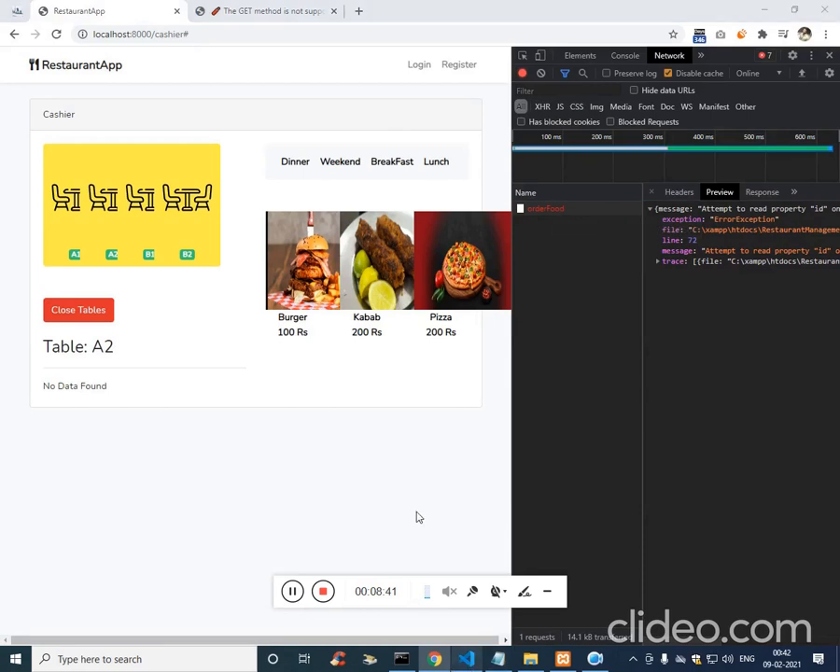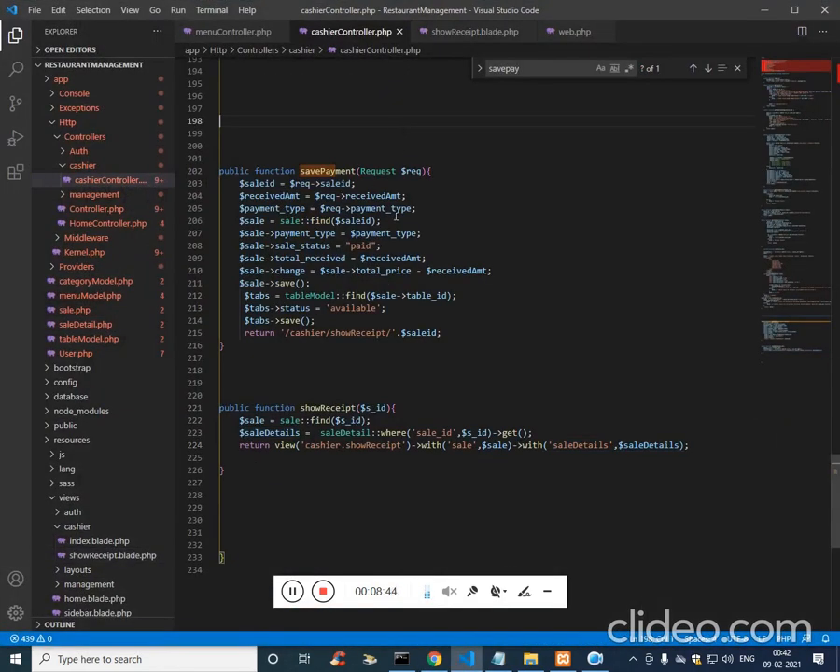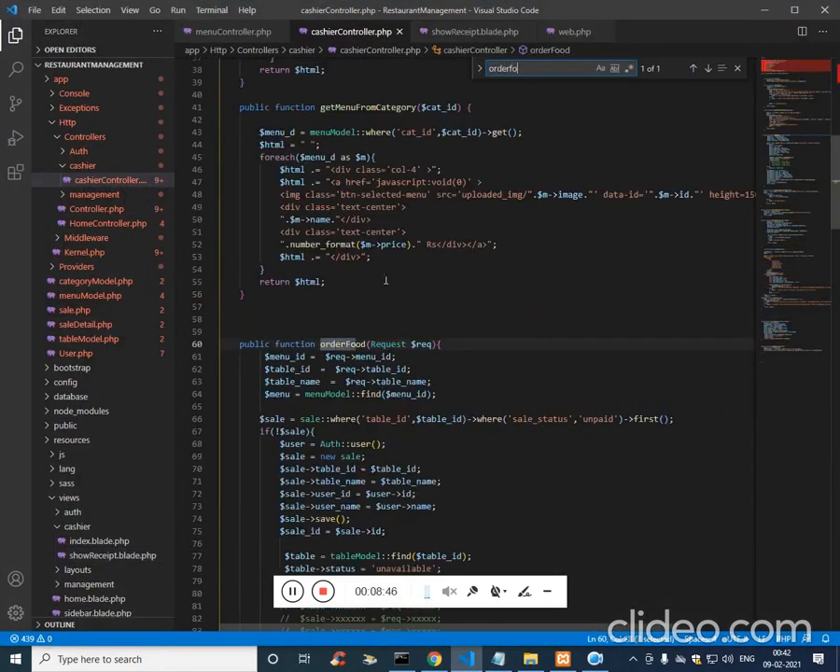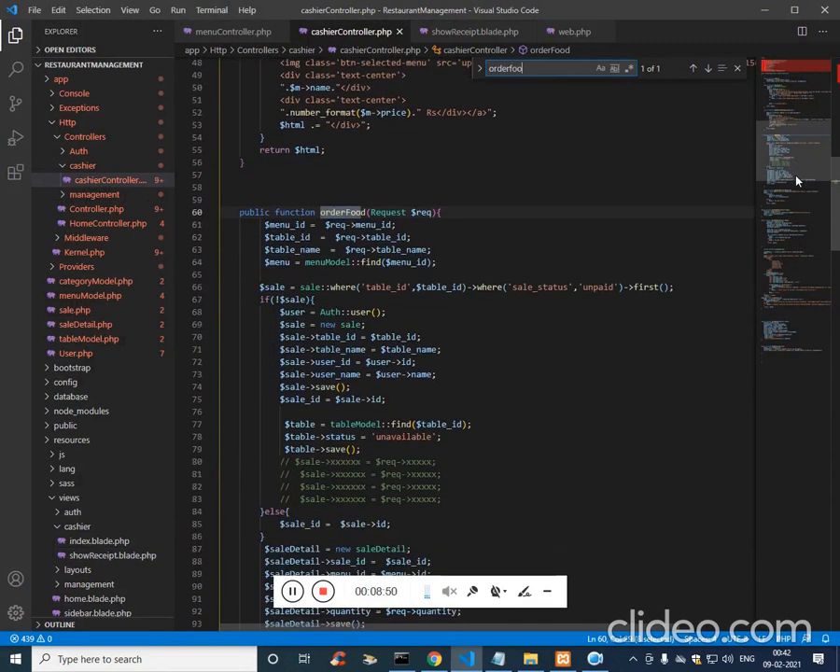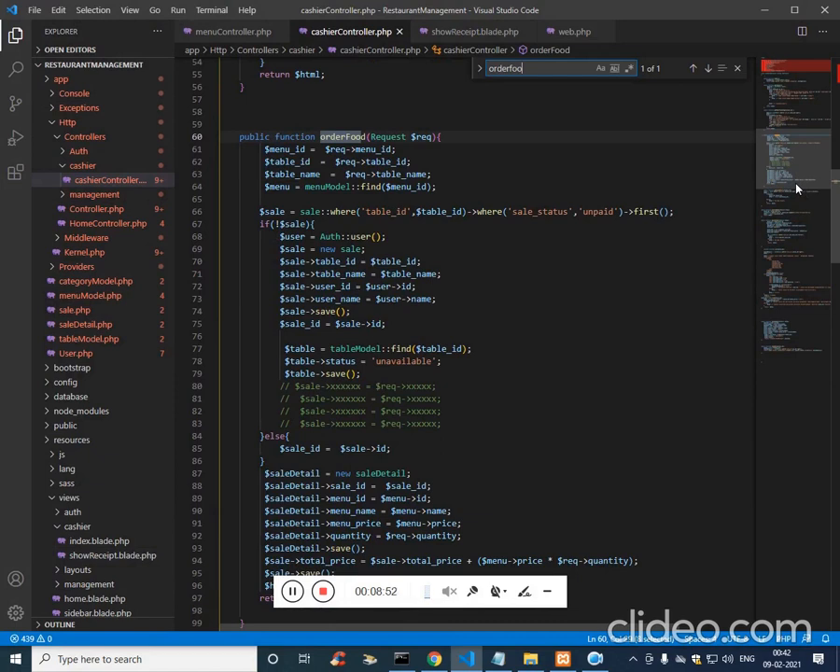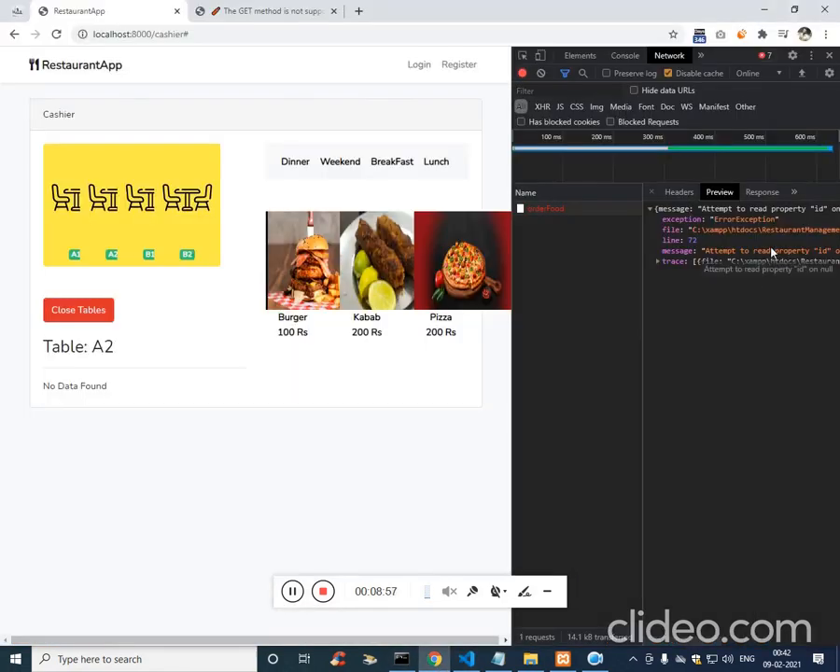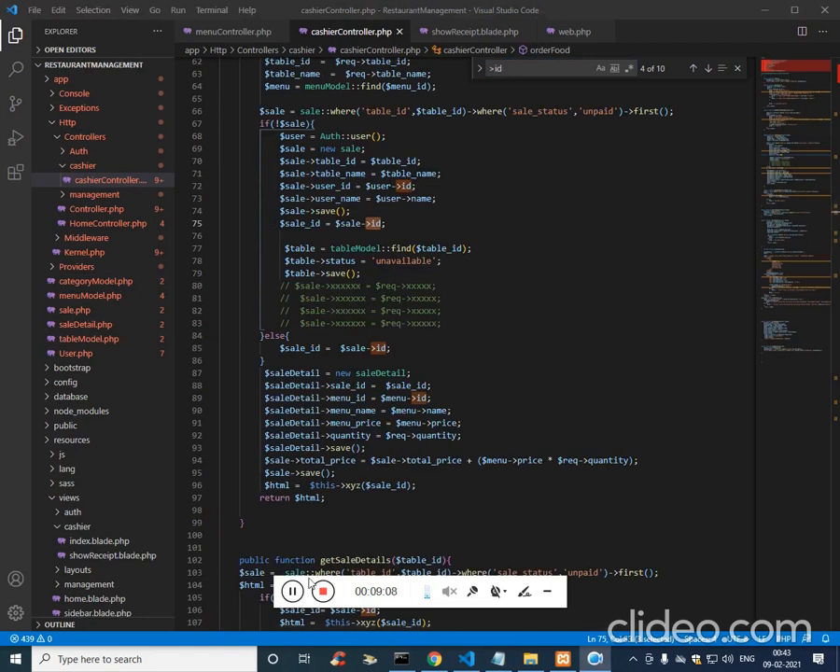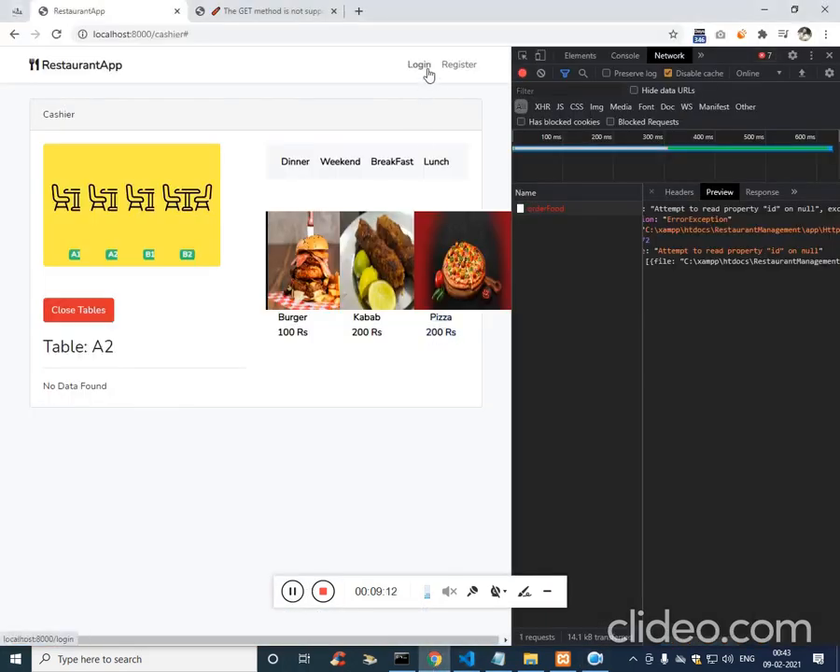So this is order food. Go to order food. Attempt to read property ID on null. Well, could be the ID. Okay, you see, this is it, because we have not logged in. I got it. Login.